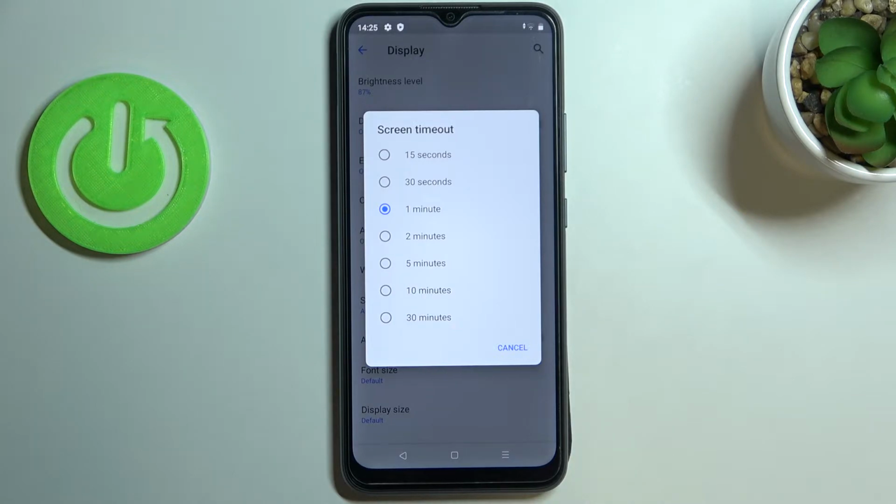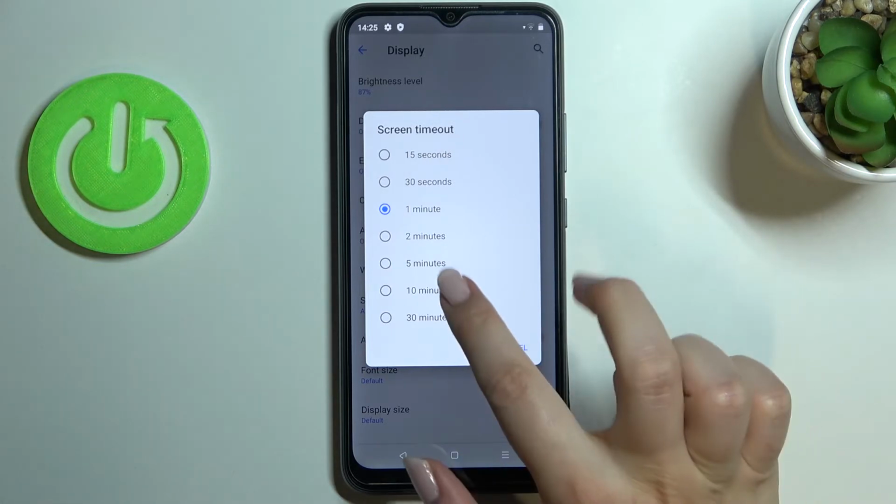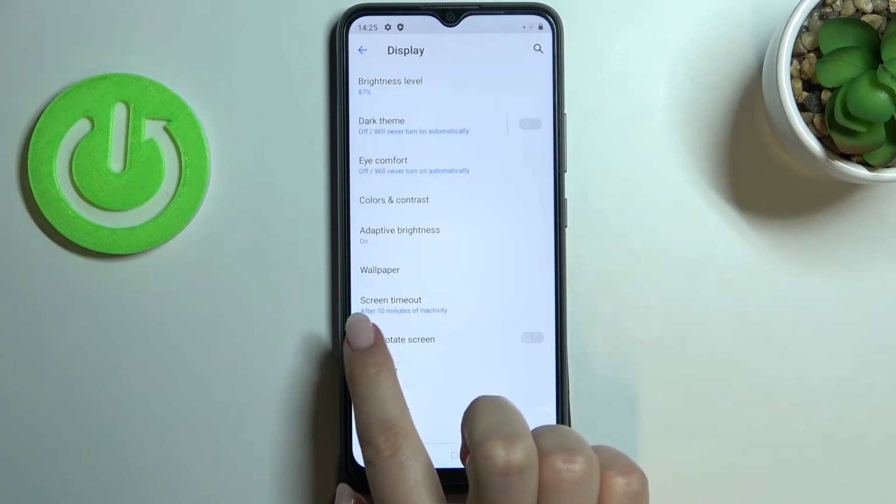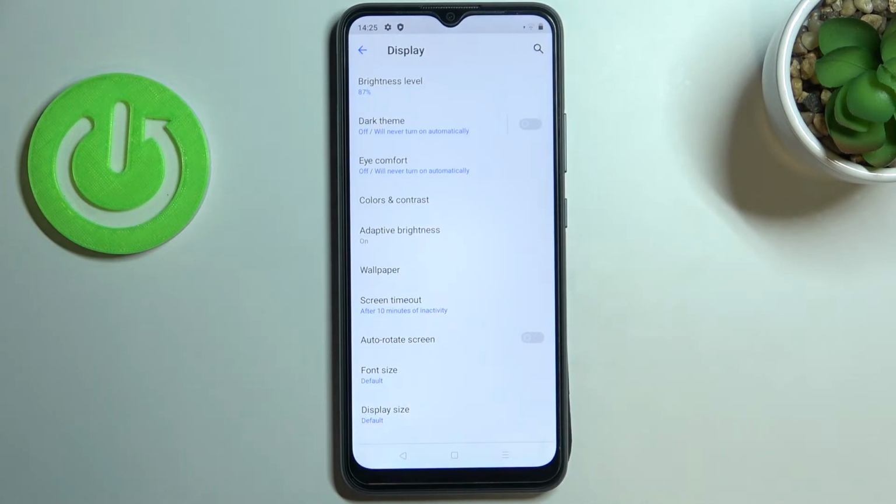So we can set either 15 or 30 seconds or 1, 2, 5, 10 or 30 minutes. Right now we've got 1 minute applied. This option is marked, so in order to change it, all we have to do is to simply tap on the one you would like to set. So I will pick, for example, 10 minutes, and as you can see it is notified right here, so it means that from now on, after 10 minutes of inactivity, this device will black out.